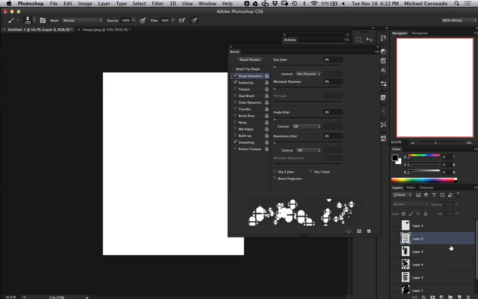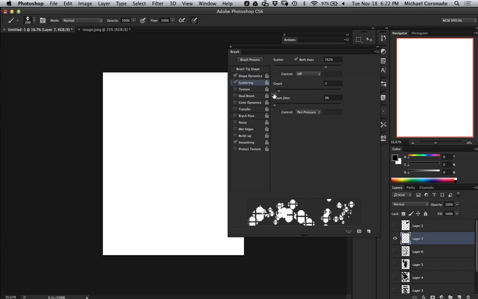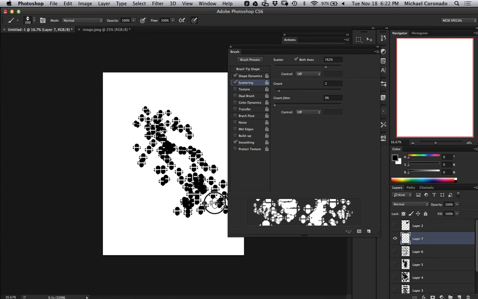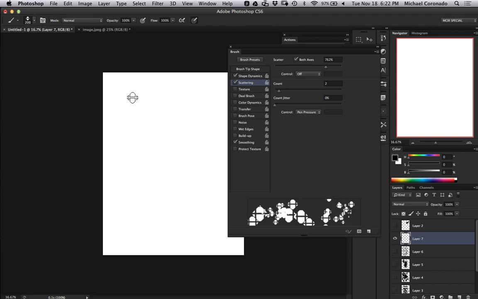Do you have the control set to anything in the scatter? Yeah, it's set to pen pressure. So you can also turn that on or off. Turn it off and see what it looks like. So it's going to be a random scattering. If I turn pen pressure on, it'll increase the count.